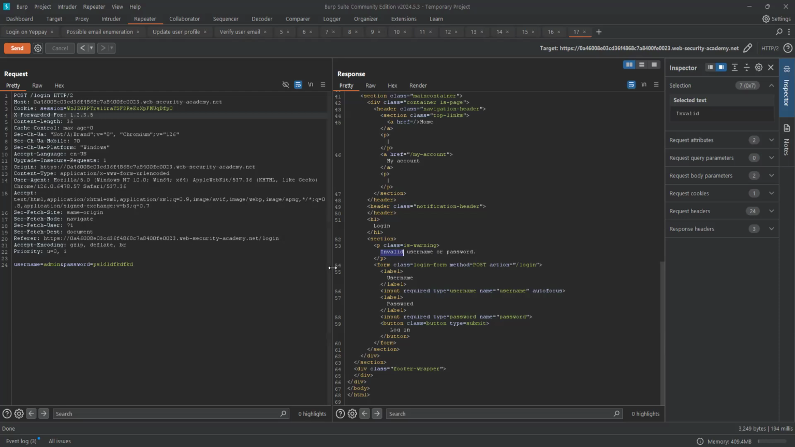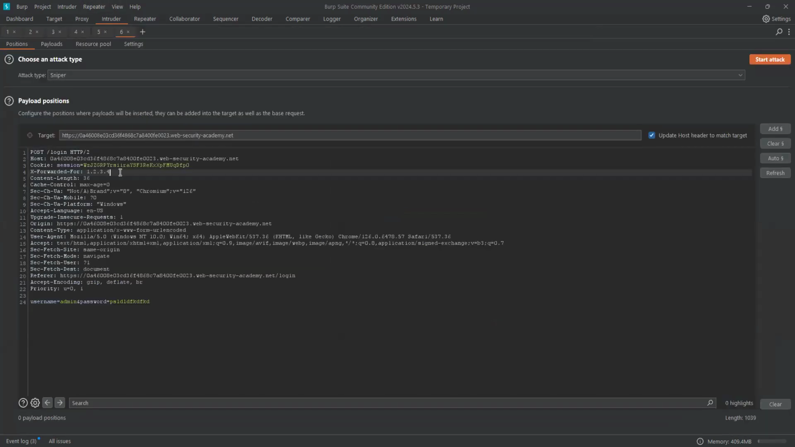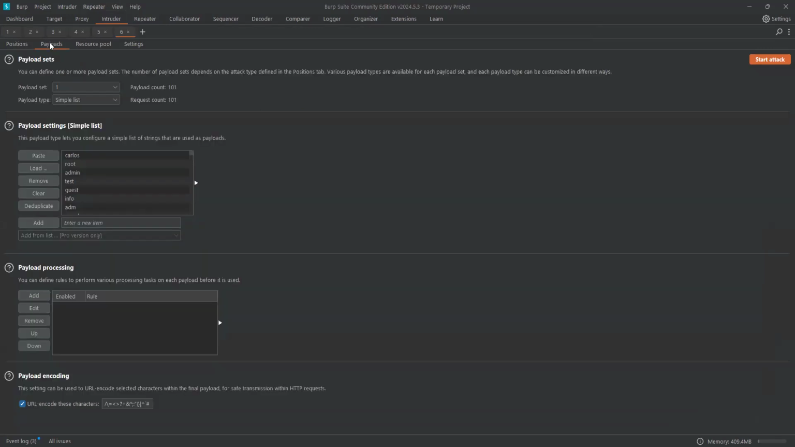So I'm going to go back to Intruder and set this IP address as 192.1.2.3, let's say 9, in the X-Forwarded-For header. So I just added that part. The username field is still what we want to put for. So I'm going to highlight that and click on add. Then we still have the word list in the payload. So I'm going to just click on start attack to start a different attack now.